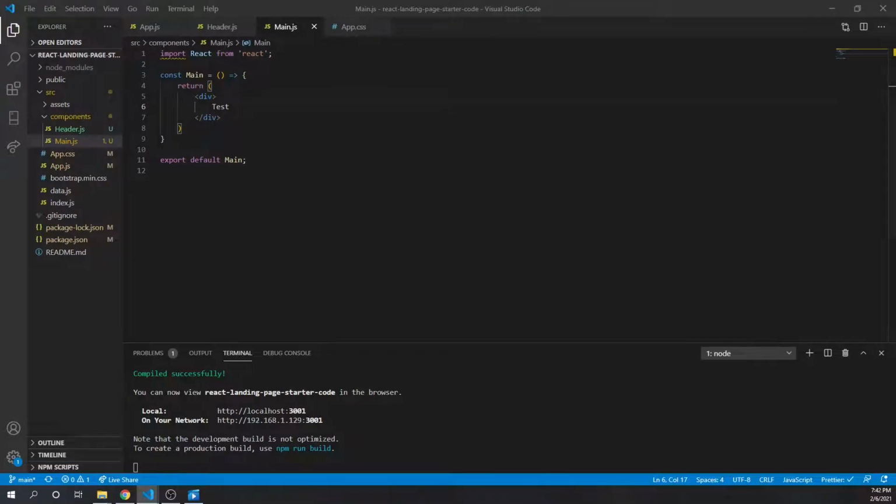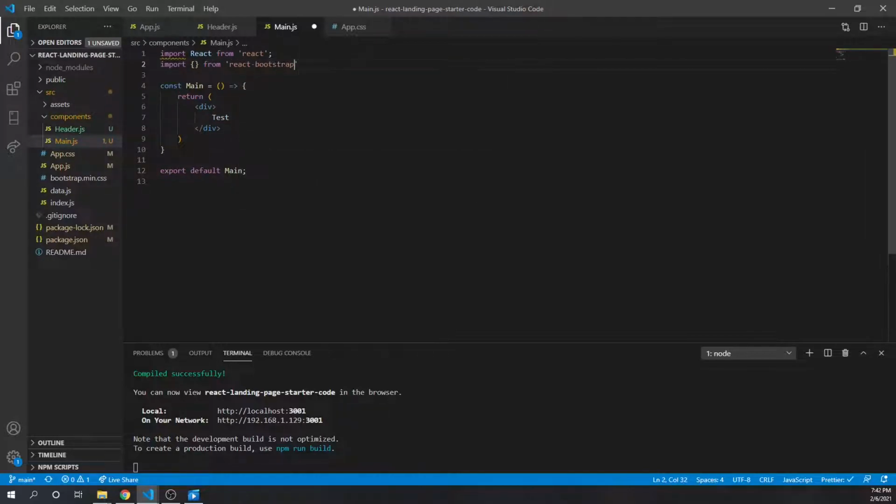All right. So for our main, we're going to get some imports from React Bootstrap. Cool. We want Container. We want Row, Col, and Image. Cool. So we're going to want some images.